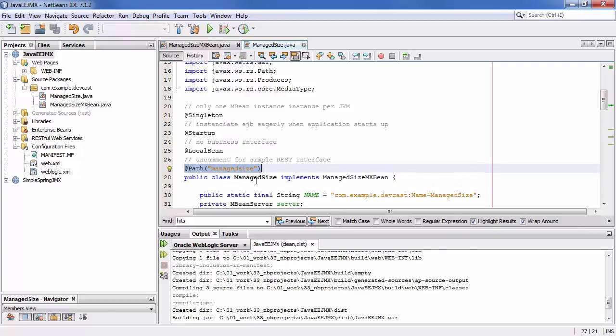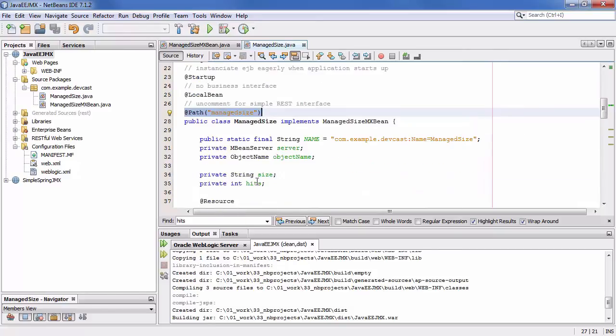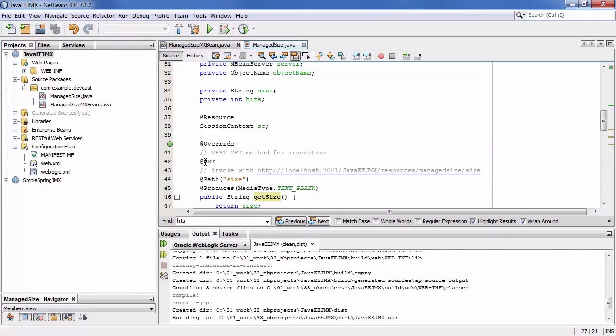I added an annotation because I wanted to expose one method as a RESTful method. So just by adding this path and by adding the get and the path size for the get size method, you can expose it as a RESTful method and you can access it the same RESTful way as the RESTful management service in WebLogic would provide, or as you could do with Jolokia. So if you want to do this with a stateless session bean, this is the way to do it.